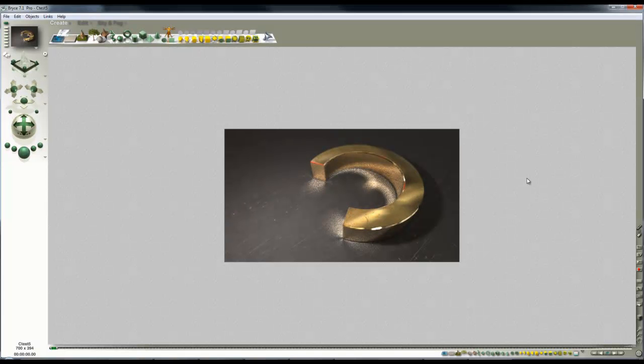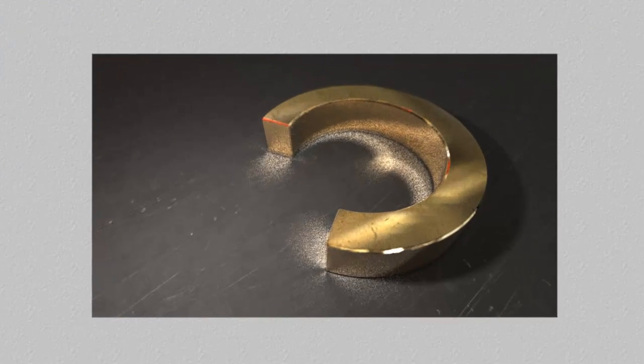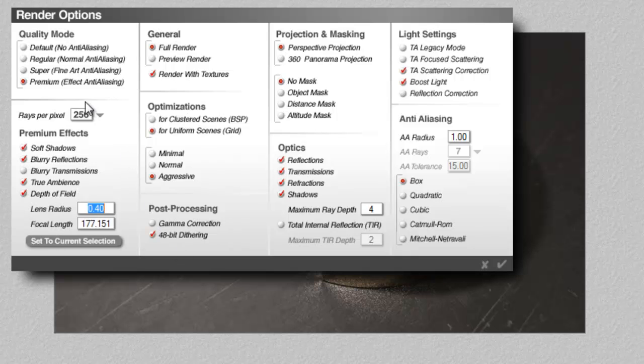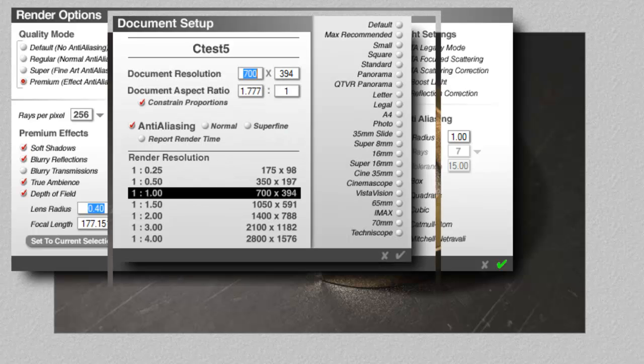Okay, 20 minutes later and we're rendered out. It doesn't look too bad. I mean, the surface has turned out nice, the depth of field effect's working, but there's quite a lot of noise in this effect. And as things stand, we're using the maximum rays per pixel. So as I suggested, the only thing we can do now is increase the render size.